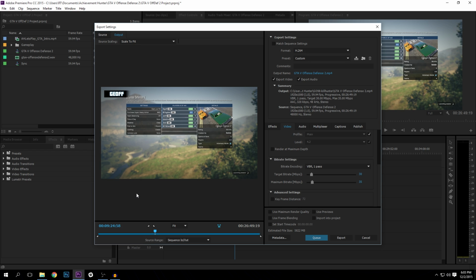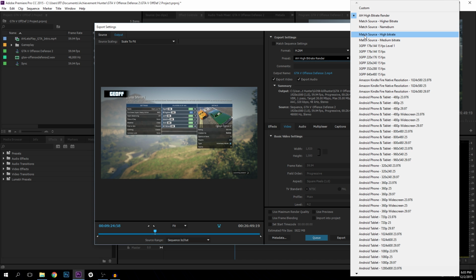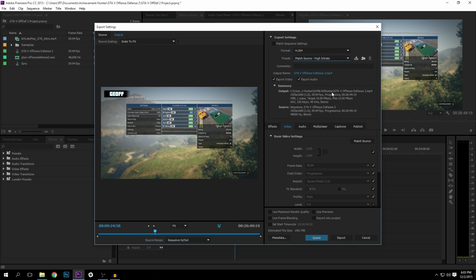So that way, if there's ever a ton of stuff going on, it increases the bitrate to accommodate for that, so it doesn't get noisy or low res or messy. But yeah, it's not custom. There we go. So that's our high bitrate render. Like I said, the default is match source, and then I just came down here and changed it manually, and saved it as a new thing.